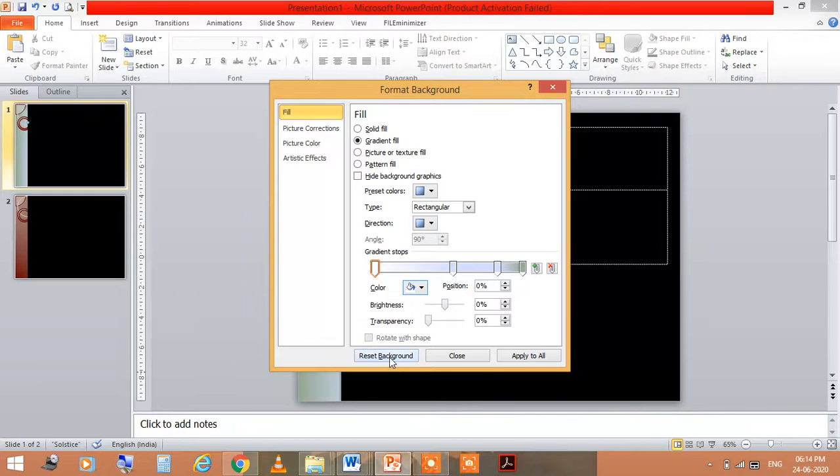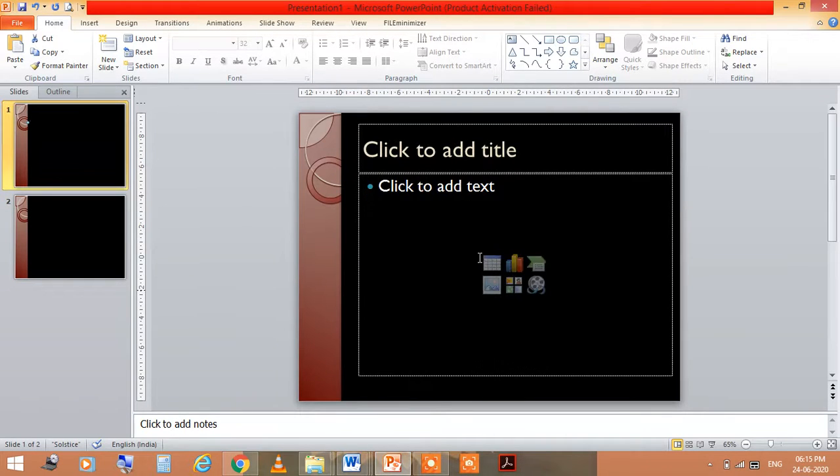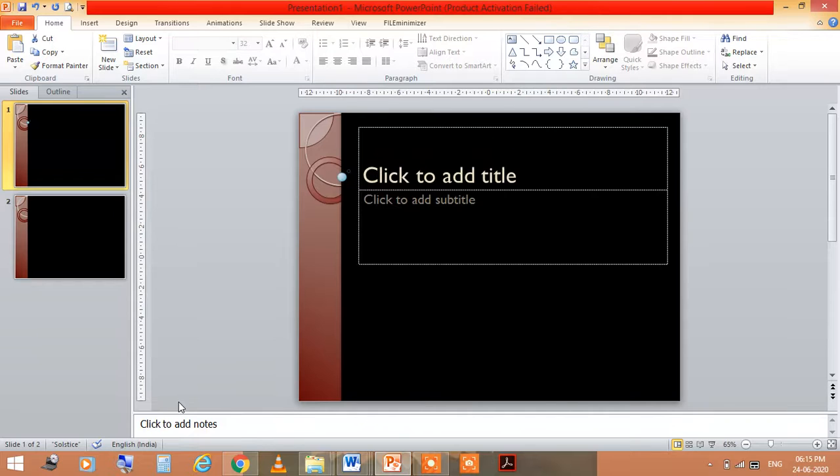And if I select reset background, you see here, reset, okay, this is the background. Apply to all means it applies to all the slides, and they look like this. This is the thing through which you can change the background, you can change the design.